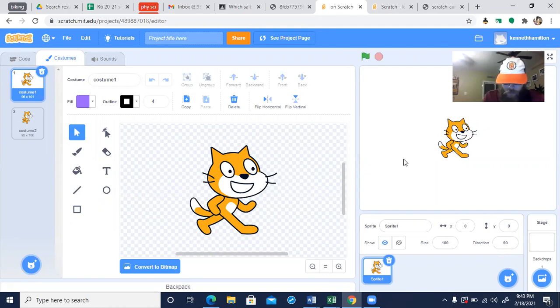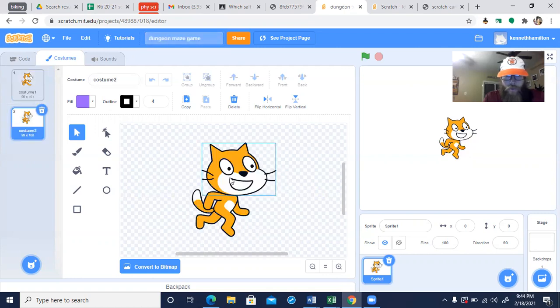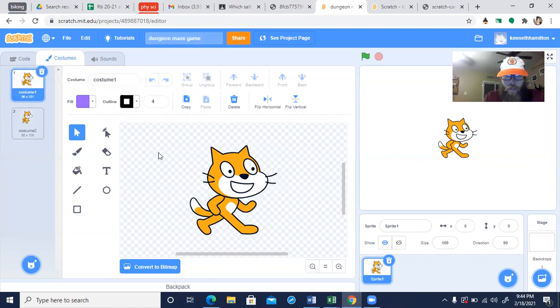All right, so we're gonna get caught up today. I just opened up a new project. I'm just gonna call this Dungeon Maze Game. And I've already got a cat with two different costumes here. So there's my code, this is my costume. I've got two different costumes.